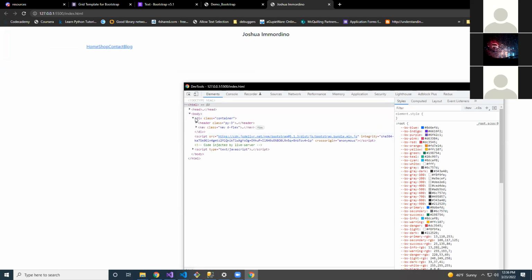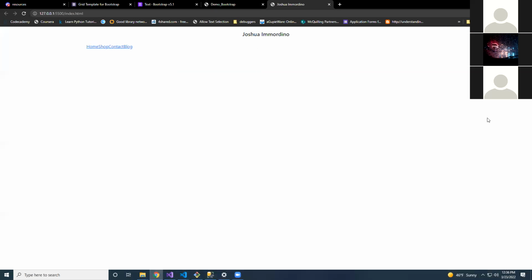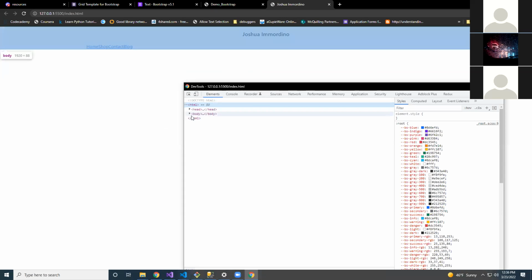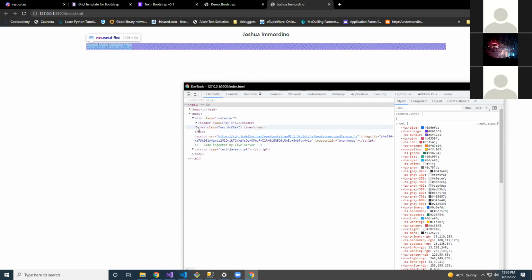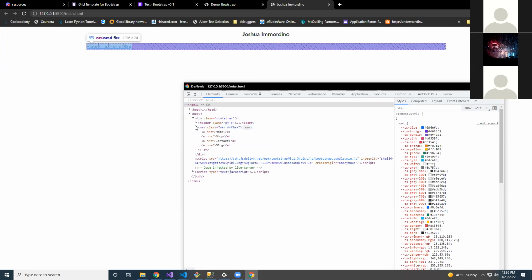We're going to go back into our inspect. Remember, this is one of your greatest tools when you're writing front-end code: you're going to want to right-click, inspect, or inspect element in some browsers. We're going to go into our body. We're going to look for our div. We're going to find our nav, and we're going to see that our nav is all compressed. All right.